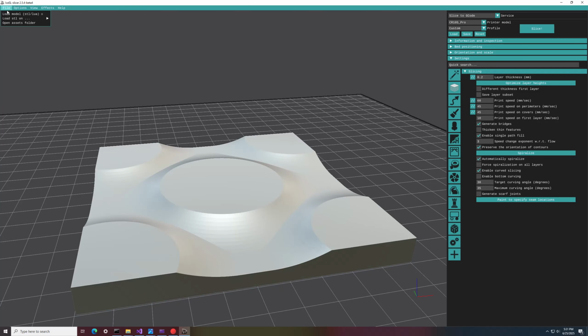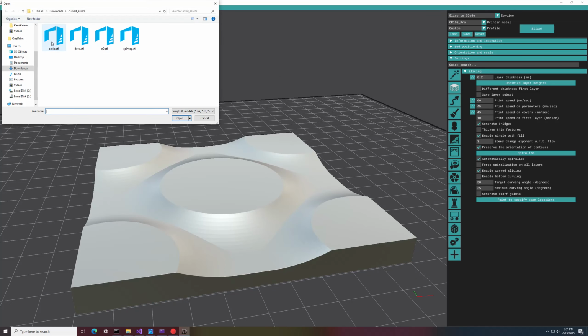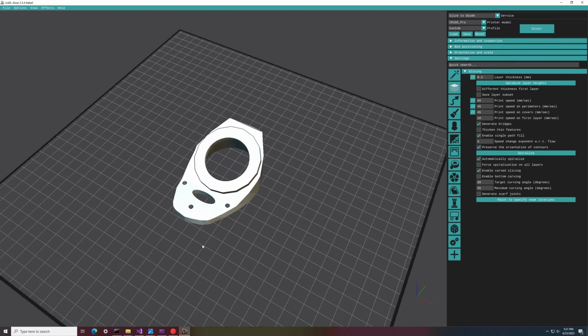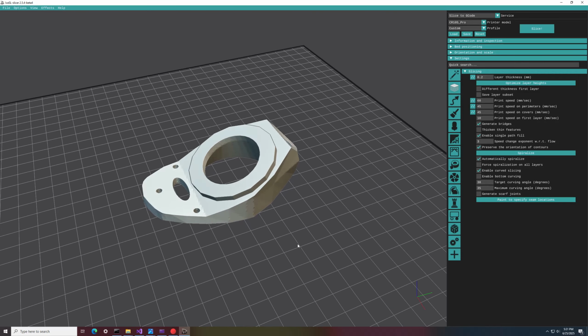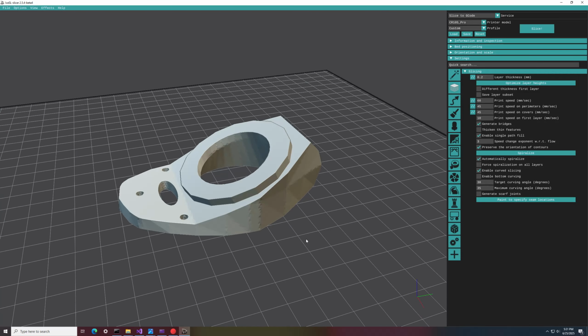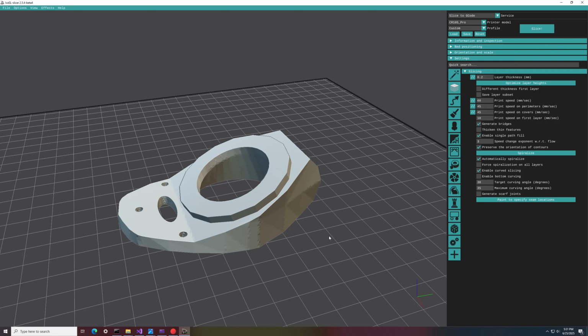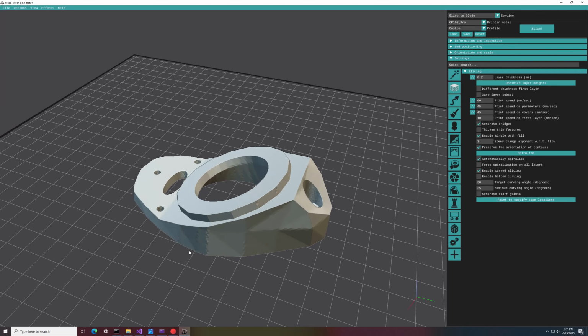Now let's suppose we would like to print another model, something like this. There's many curvatures, many angles in this model. Here, for example, is completely planar. Here there is an angle. And in the back part, there's another angle that is much bigger than this one. Okay.